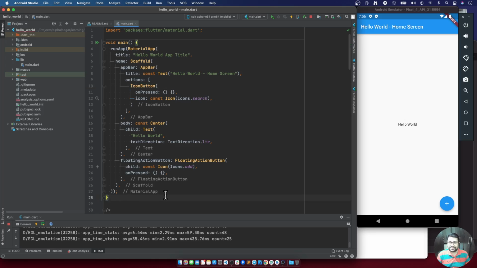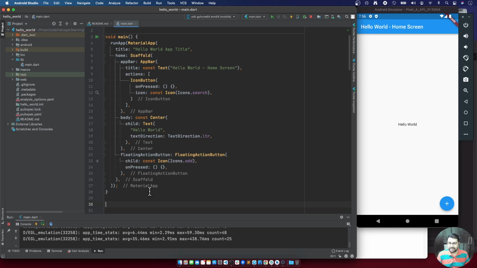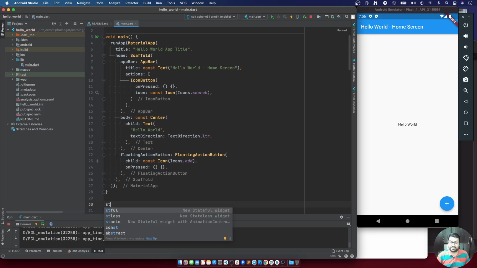So let's create another class for the material app and then one class for the home screen. Okay, so I'm going to start typing over here with the ST in the Android Studio, and you would see that there are two suggestions, stateful and stateless.